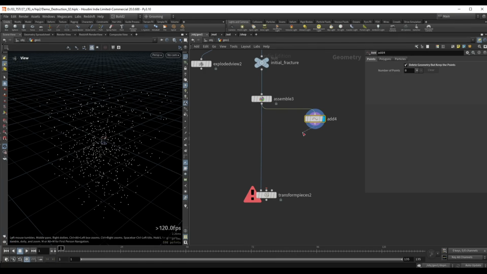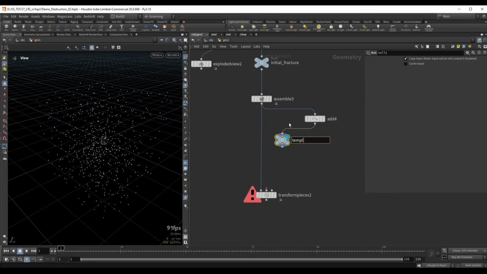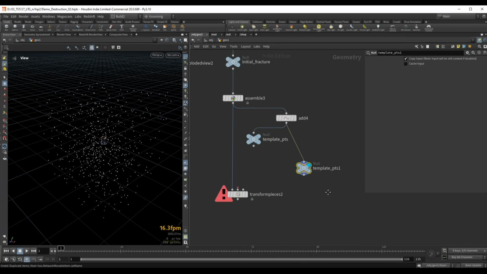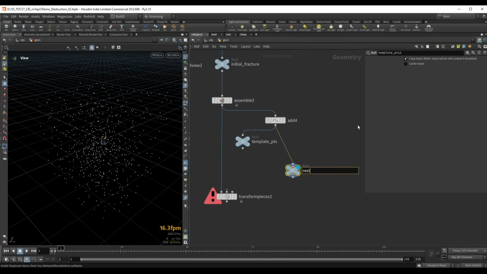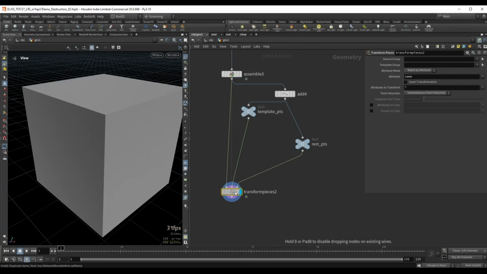So it's really important that whatever points we end up with here have the same name attribute as our fractured geometry. So from here, I will just drop down a null and I can rename this to template points, and actually I'm just going to go ahead and hold down Alt and duplicate this and rename this to rest PTS, and I'll plug this over here and our template points over here. And this is the setup that we need.